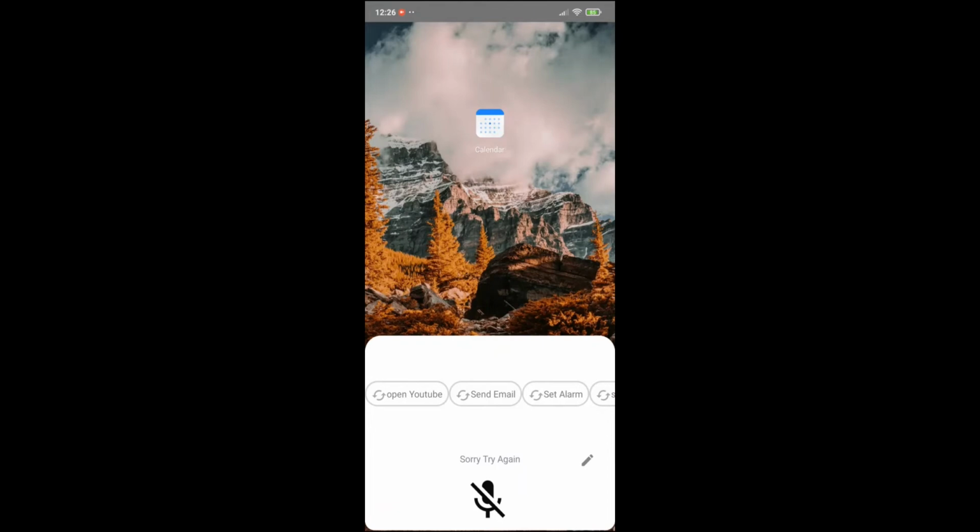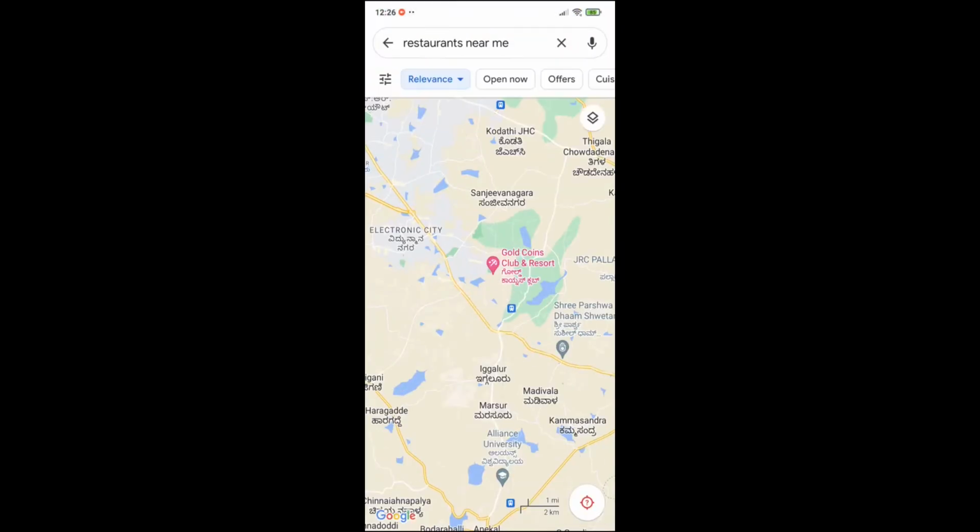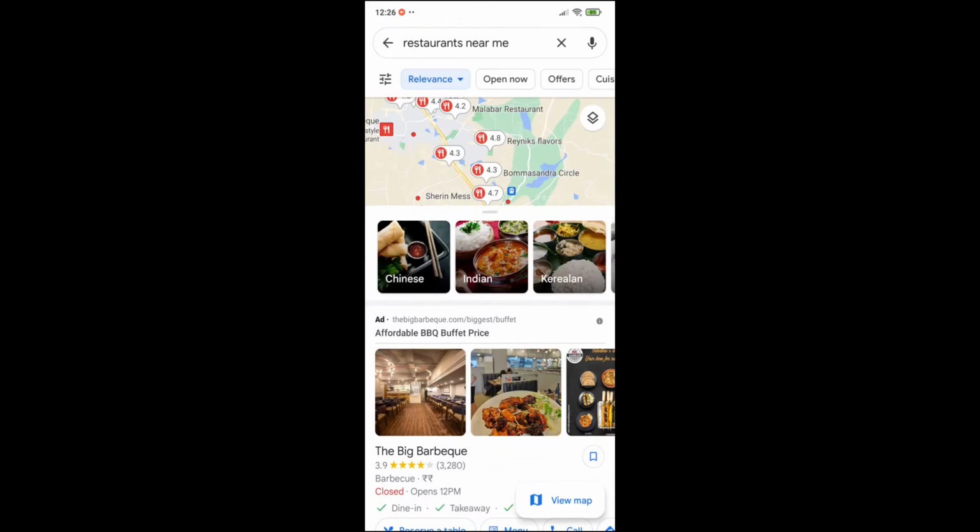We can search for places in our virtual assistant. We can simply say, restaurants near me. Here we can see we have been redirected to Google Maps. We can see all the nearby restaurants.